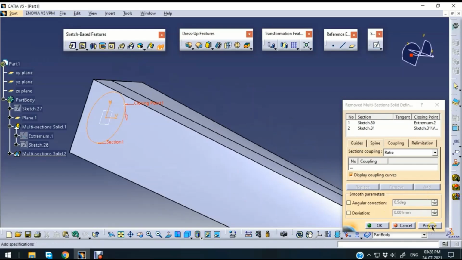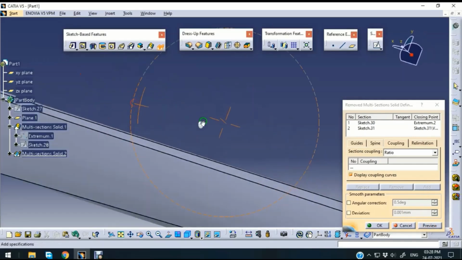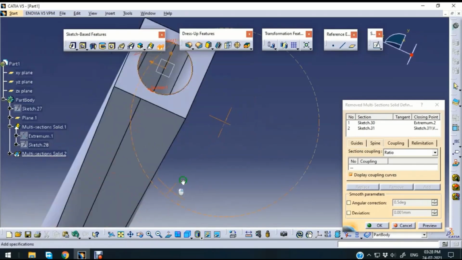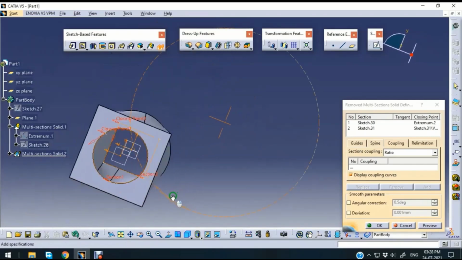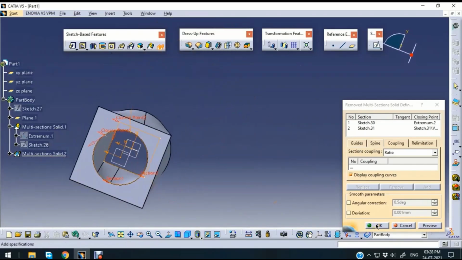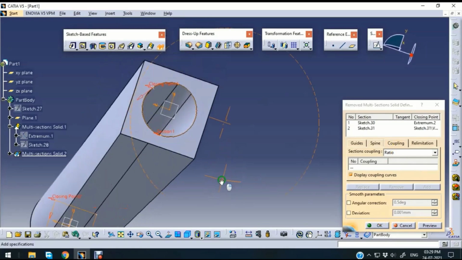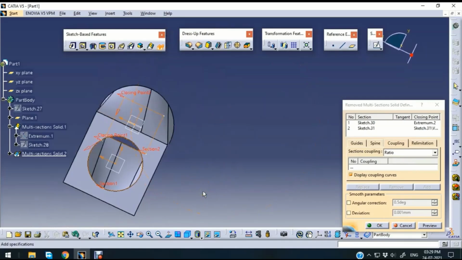Okay, so let's see that. So there is no twisting. Okay, so sometimes with the coupling ratio itself, the issue will be resolved. Still, if it is not resolved, you should go for this closing point. So the first option should be this coupling ratio. Most of the time the software itself will show a notification about the coupling ratio. So if it is not solved, if it is twisted, then you have to check the closing point.